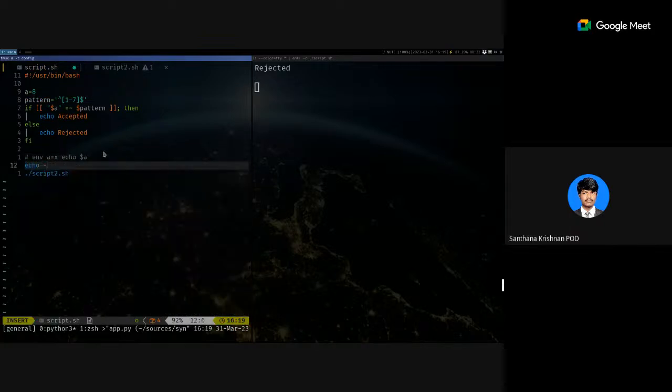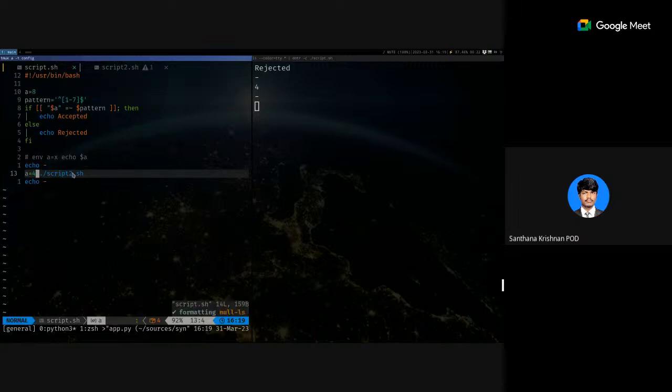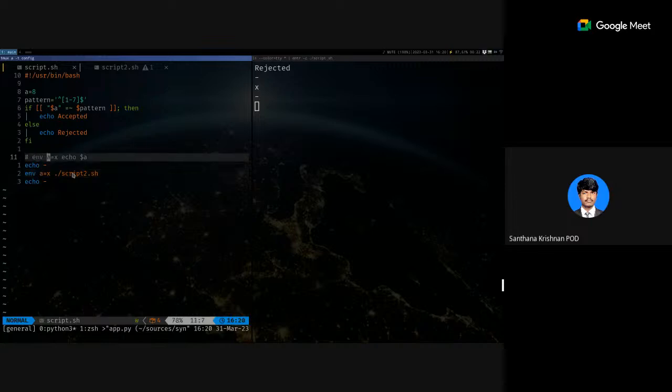I'll put a code block here so that it will give me an output and a new line character. But if I do A equal to, then this will work. If I say yeah, it's healthy. The same, you can use env also. That's okay. But it will not work with echo.